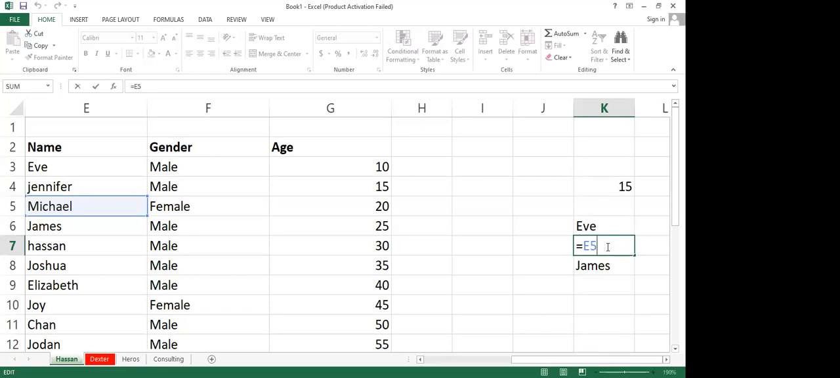So E stands for what? Column or row? Column. E in the formula stands for column. 5 stands for row. So now let's listen attentively. You can freeze either the column or the row, or you can freeze the column and the row. If you want to freeze the column, which is E, you put a dollar sign before the alphabet.